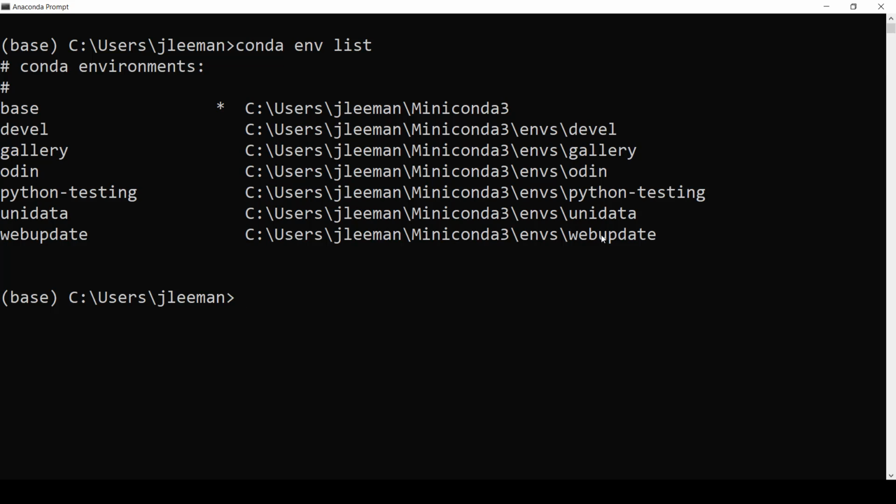You might say, how do I get to this screen? If you're on Mac or Linux, this is just your terminal. If you're on a Windows machine, this is in your Anaconda prompt only. And you see that each of these environments is just a folder in wherever you installed Anaconda or Miniconda, envs, and then the environment name. So if something goes really wrong, you can just go delete this folder and that environment is gone.